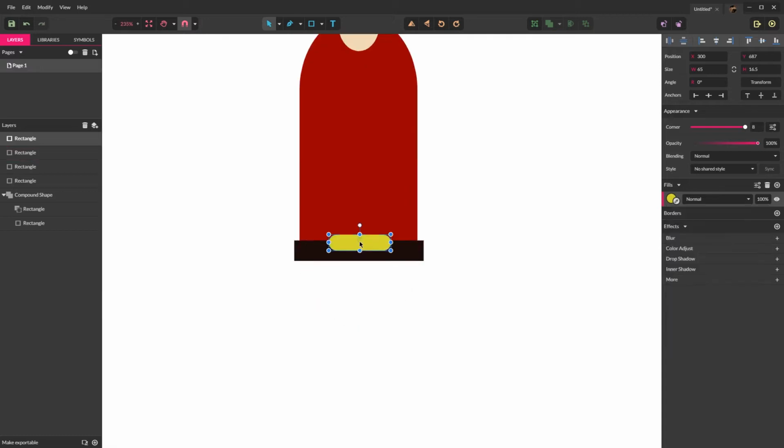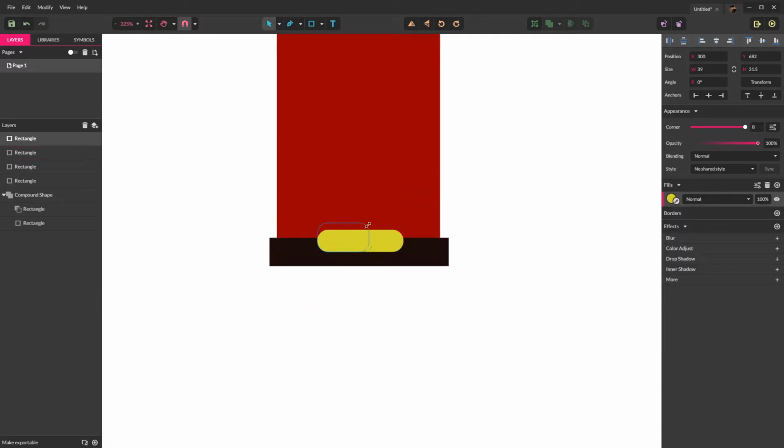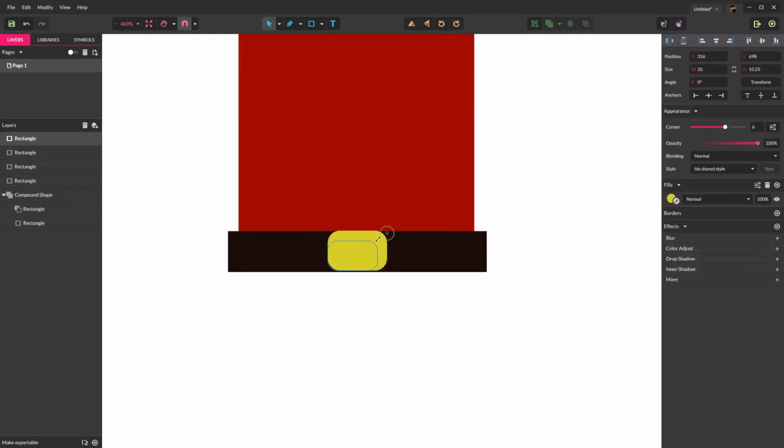Then take the shape, and we want to resize it so it looks a little more like a rounded rectangle, right about there, slightly smaller. There you go. And then center it on the belt, just like so.